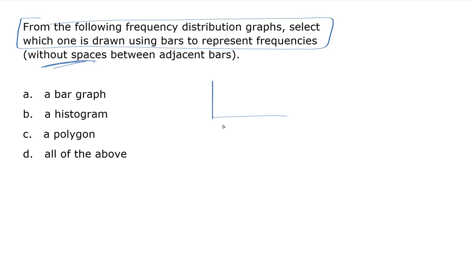A bar graph is something like when you're taking frequencies of categories. So, which type of pet do you prefer? Cat, dog, or turtle? Maybe some people prefer cats, some people prefer dogs, and some people prefer turtles. This is a bar graph, and it has bars. But notice it also has these spaces.